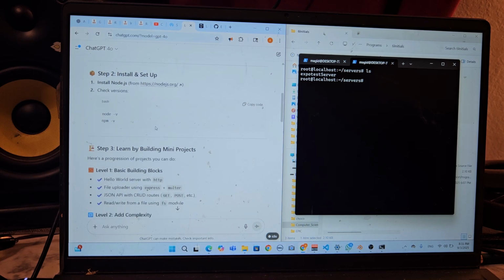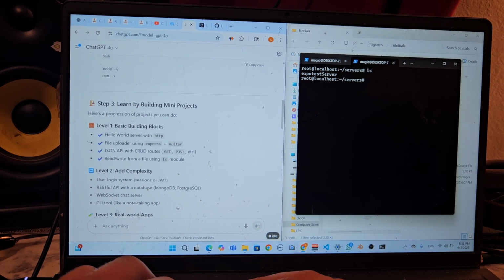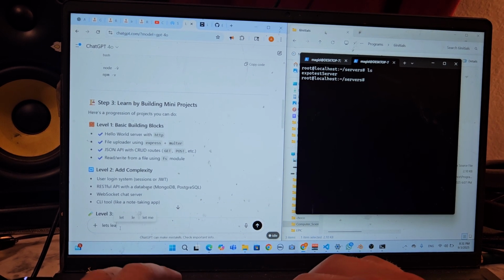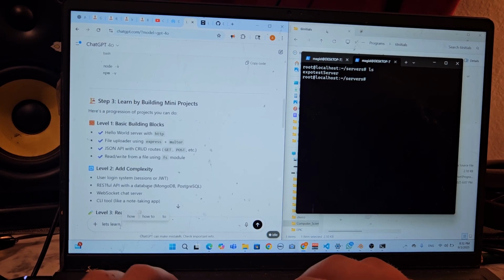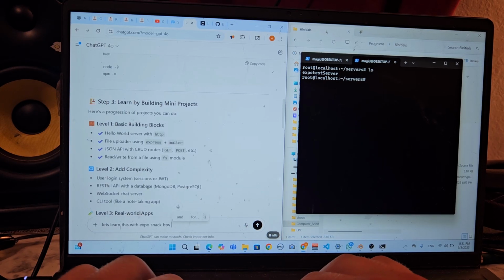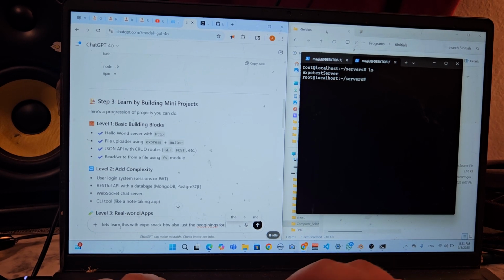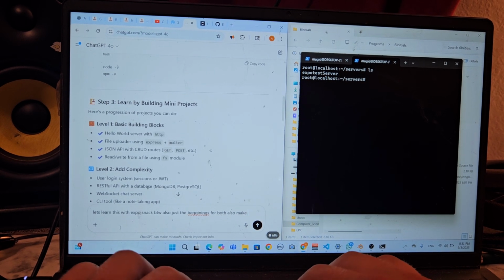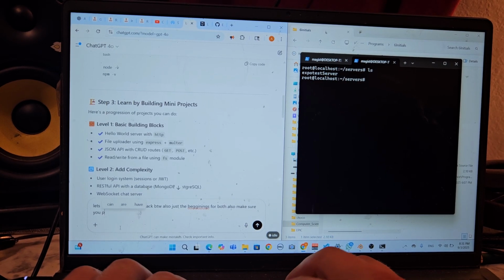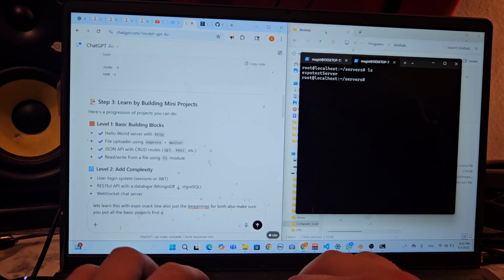Step: install. Okay, so we have this. Learn by mini projects. Okay. Let's learn this with Expo Snack, by the way. Also, just the beginning for both. Also, make sure you put all the basic projects first.